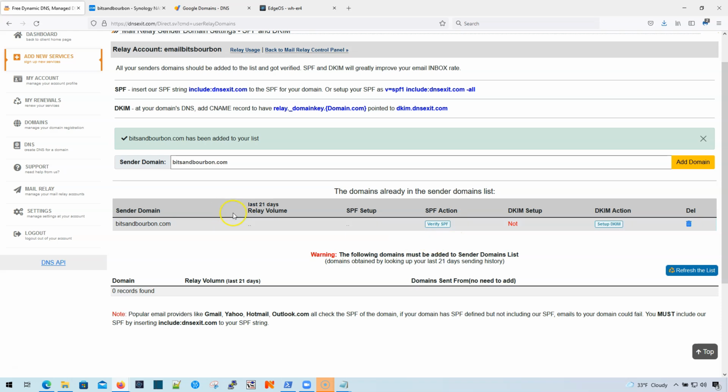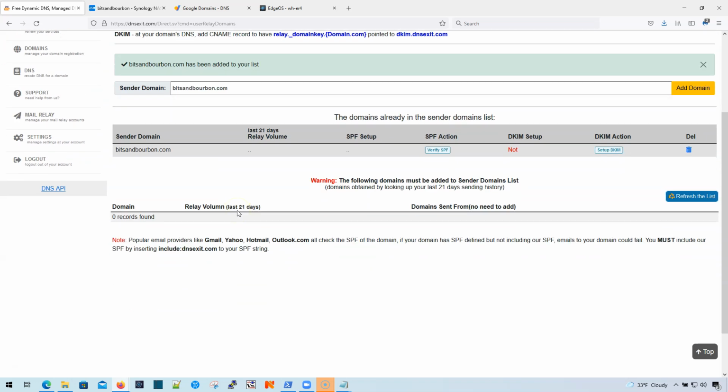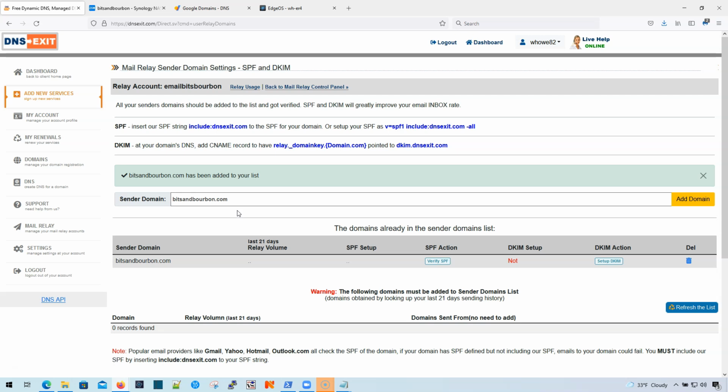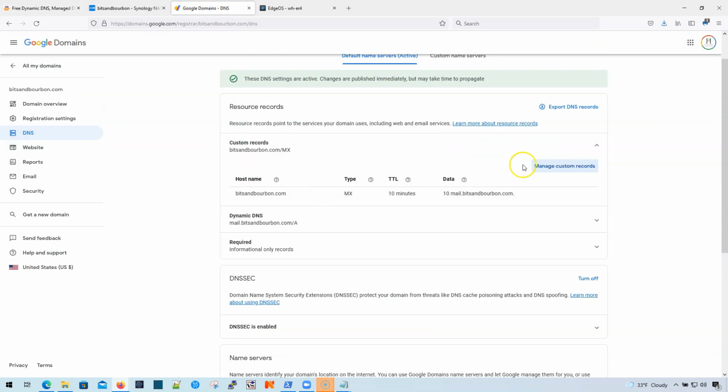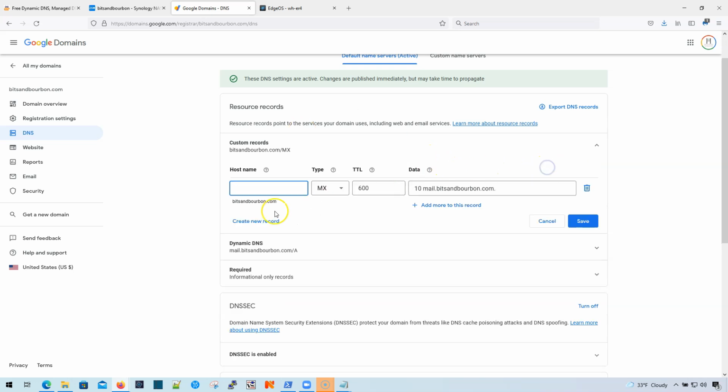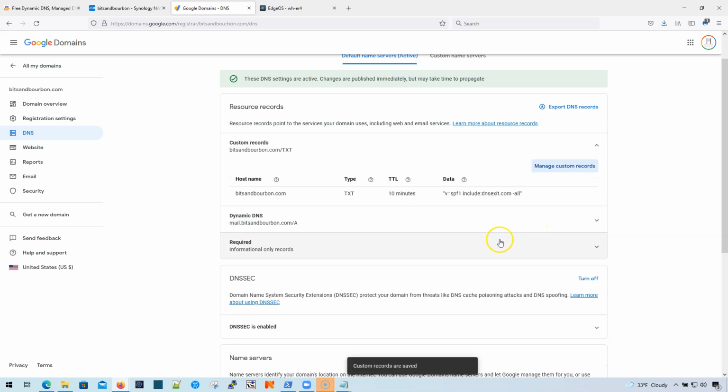And in that email that we got, there is a text string that it shows us to use for SPF, but it's right here as well too, right? And since only DNS Exit is going to be sending email to the world as us, we're going to copy that. We're going to manage our custom records. We're going to add a custom record. It is just a text record. We're going to leave the host name blank. The TTL will be 10 minutes, and we will paste this in. We're going to go ahead and save that.